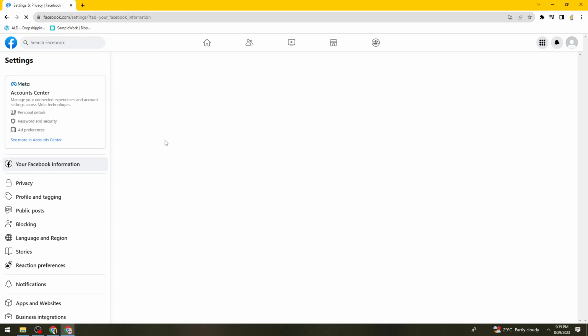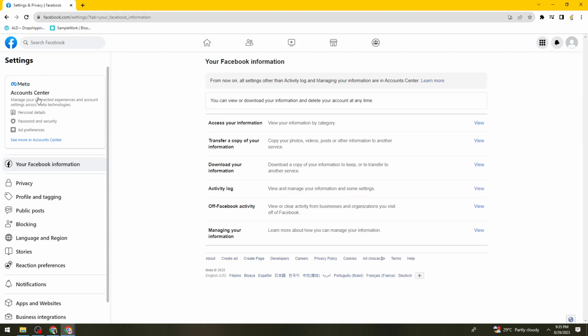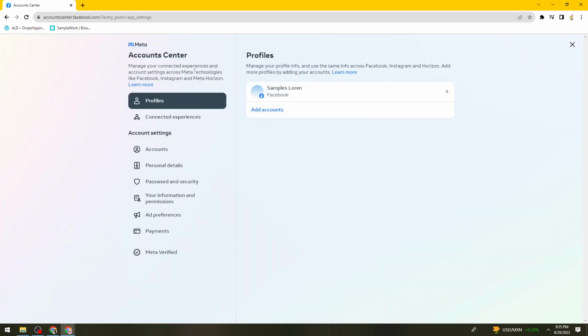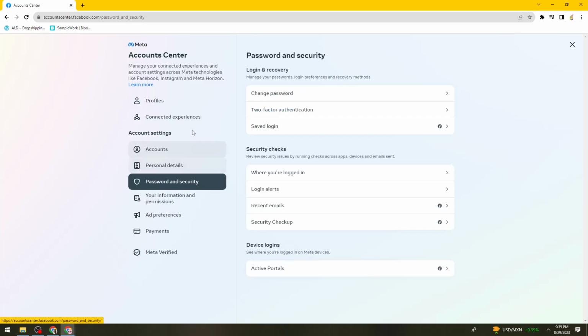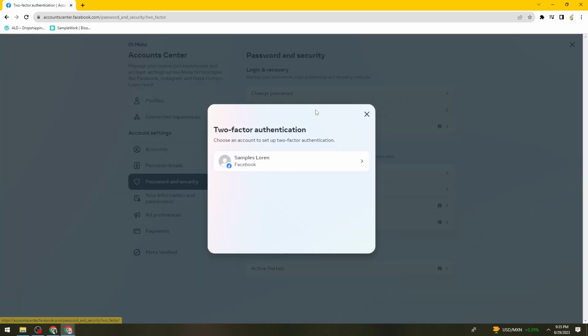So once you're here on Settings, just go ahead and click on this Account Center section right here. Okay, so let's just wait. So now once we are here on the Account Center section, just go ahead and go to Password and Security. Now go click on Two-Factor Authentication.